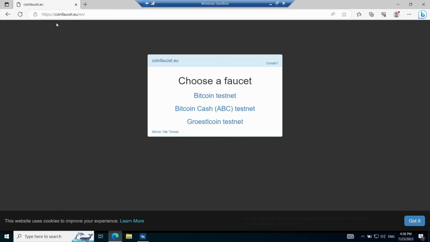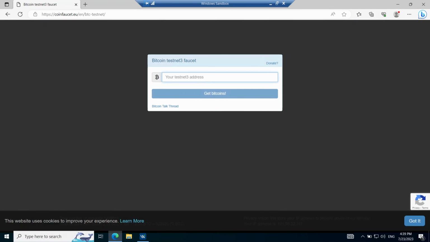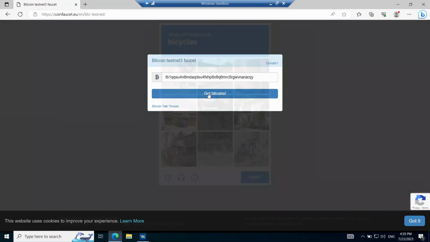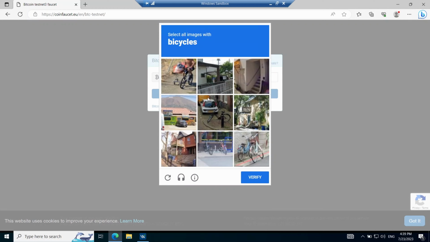To get our test Bitcoin, we're going to go to coinfaucet.eu. Note I'm using Edge here. This website doesn't work in Google Chrome, so you have to use a browser other than Chrome. We're going to choose to get our coins from the Bitcoin testnet, and then we're going to put in our receive address there and say get Bitcoins. Note these are test Bitcoins and they have no real value.